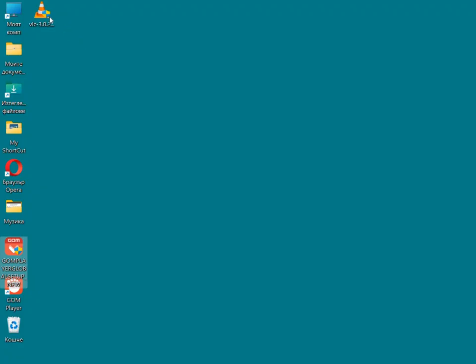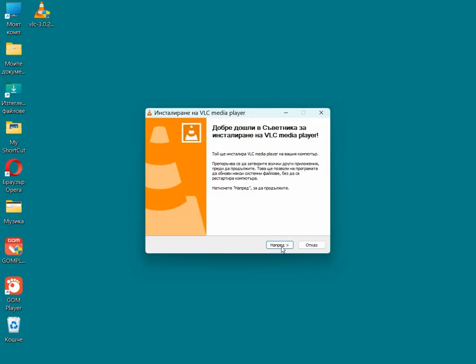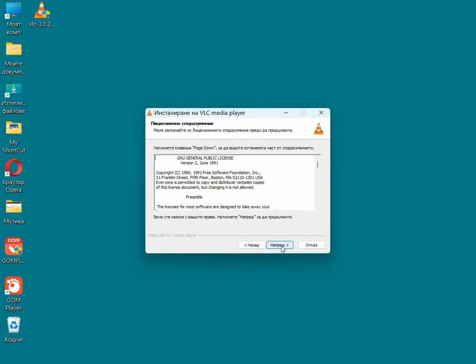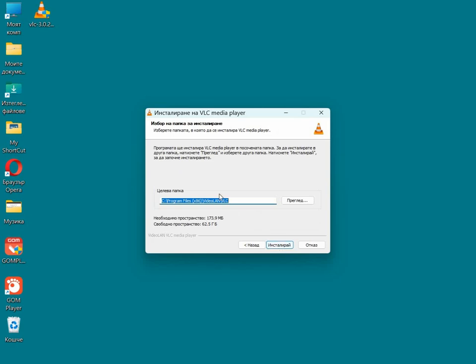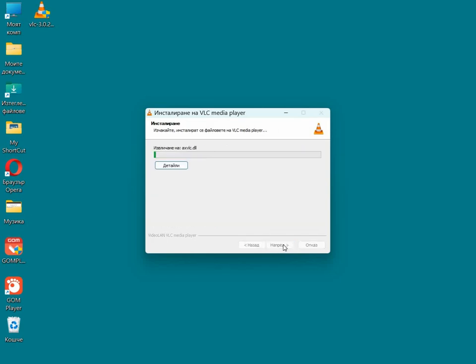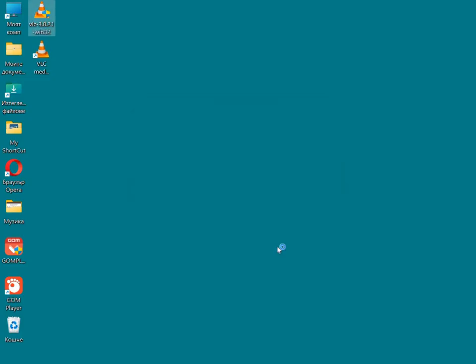It's done. And I run it like any other program. Here I give yes. Here we have Bulgarian. Here I give next. Now, here there are additional options. I leave them by default. And here I leave it at the default, where to install. And I wait until the installation is complete. I press finish.